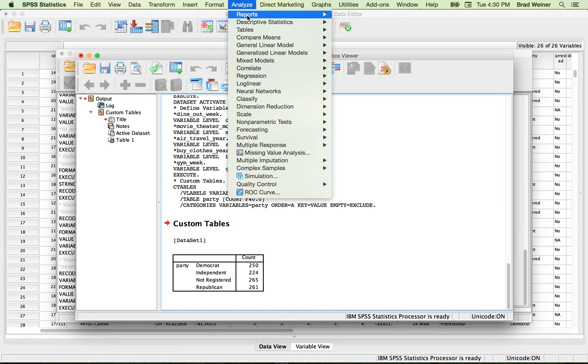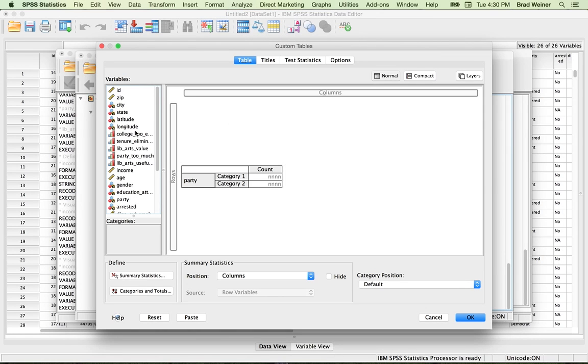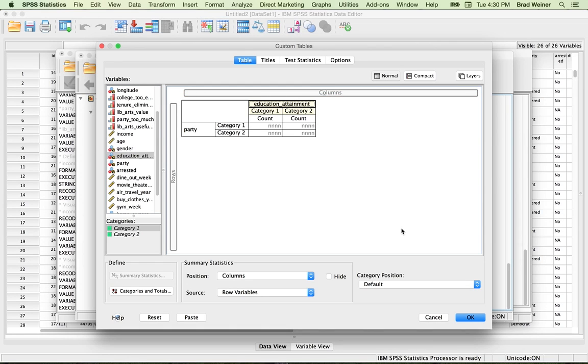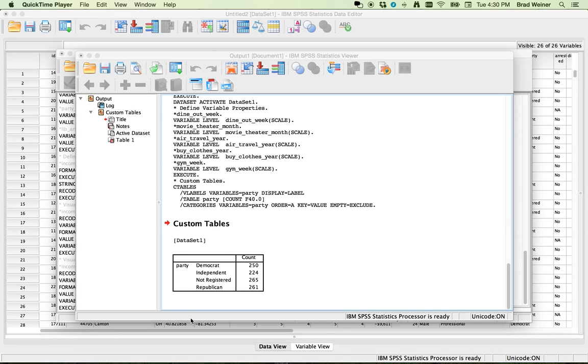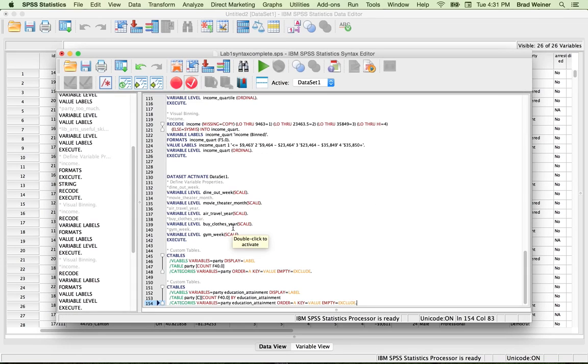So that's pretty neat. But you know what else is cool? You can do this by multiple variables. So why don't we do party by something that's pretty easy to do. Party by educational attainment. So now we're going to get every category for educational attainment, every category for party, and the counts for all four of those. Let's paste that. And hope this doesn't blow up.